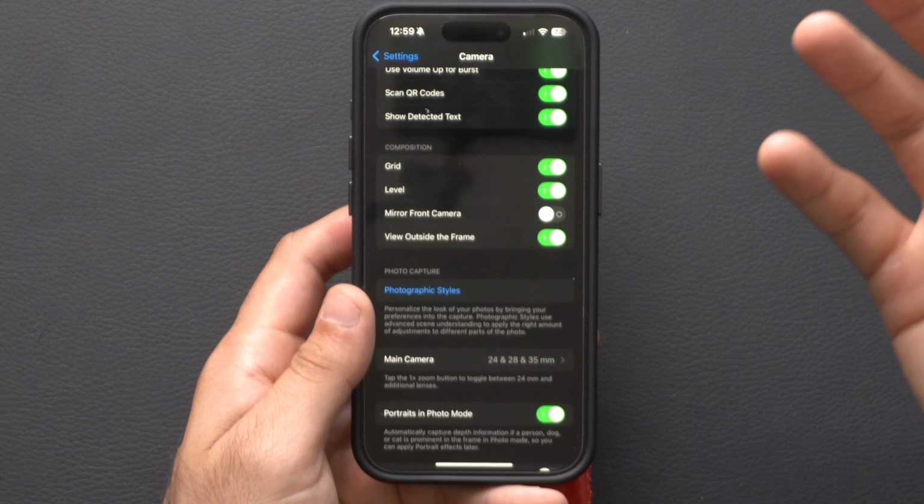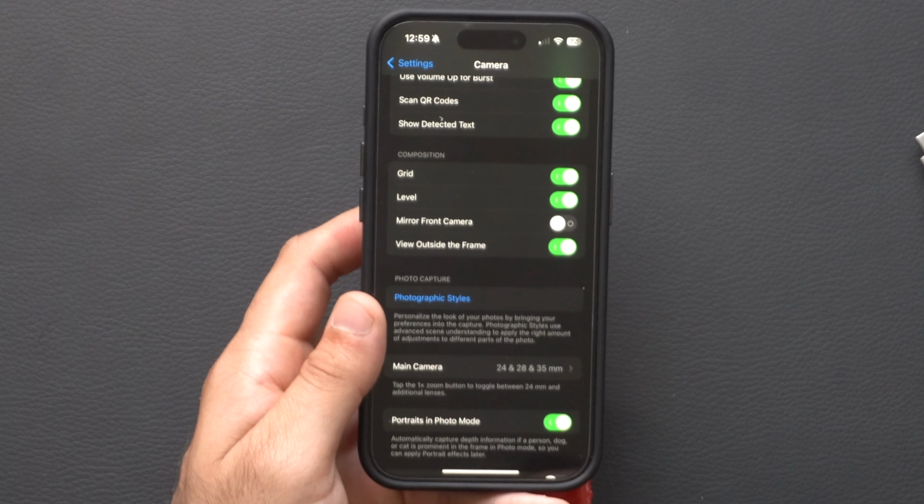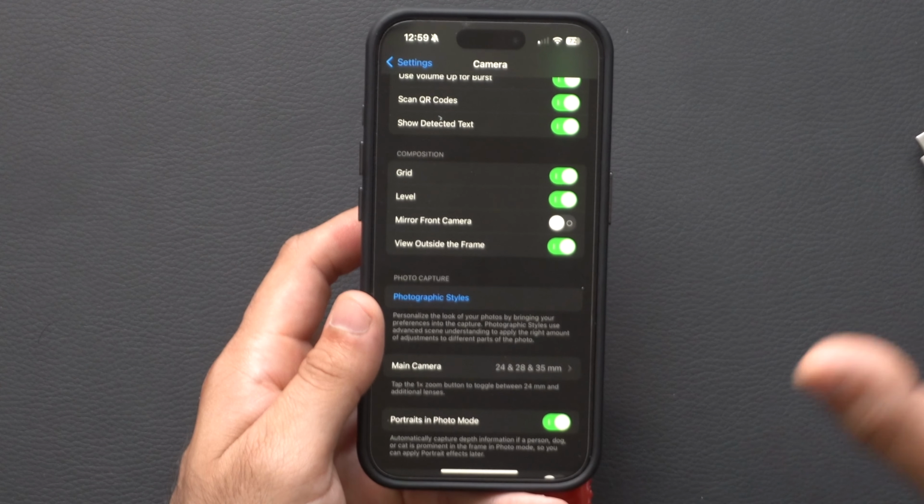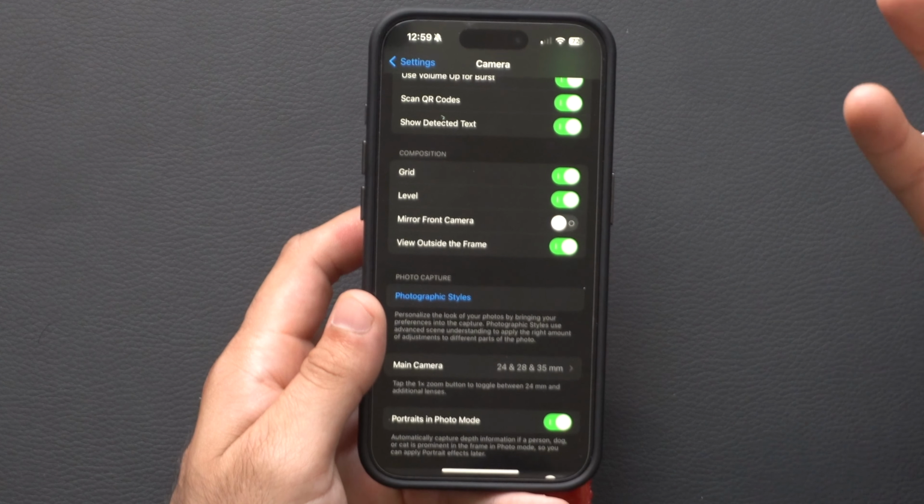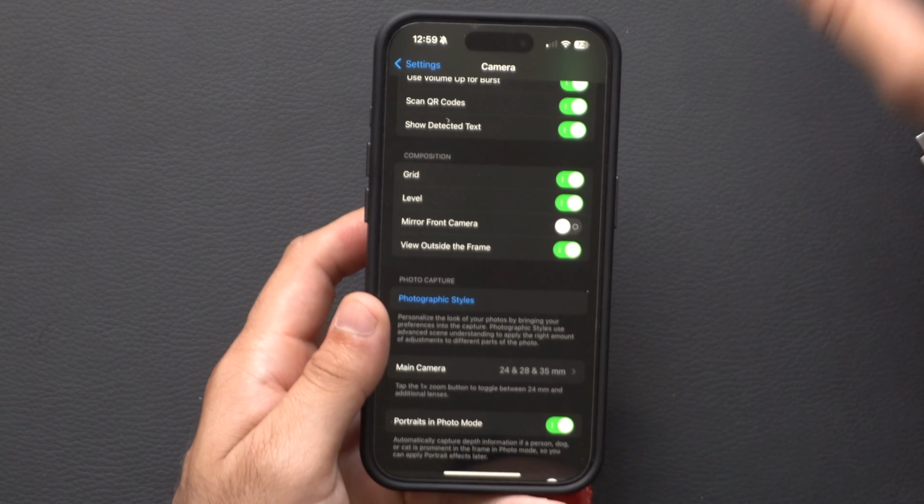So very similar to how you delete photos, you have 30 days to go back and edit this in case the subject was out of frame. You can always just go on your crop tool and edit it. It's super nifty and handy.